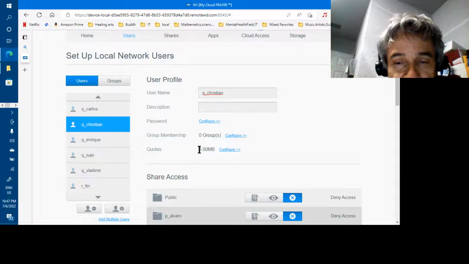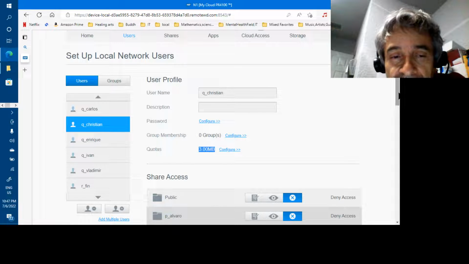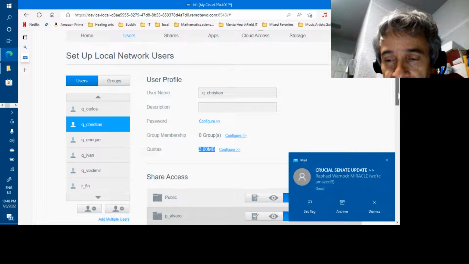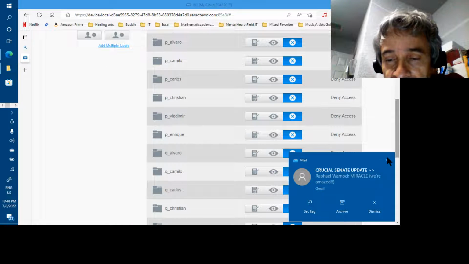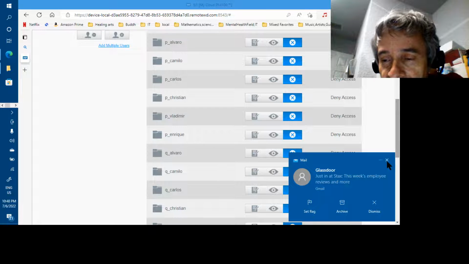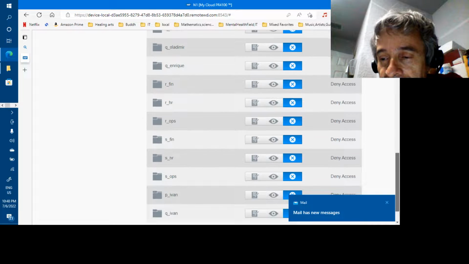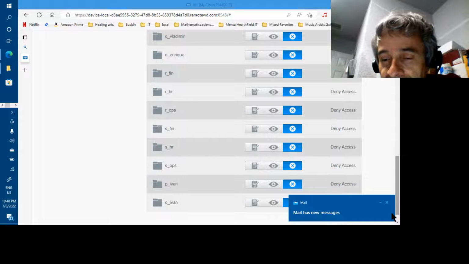That only gets 3 megabytes, practically zero. And Q Christian, if he were to log in with the password, dummy password, he would be denied access to everything, to all shares. And that is correct.